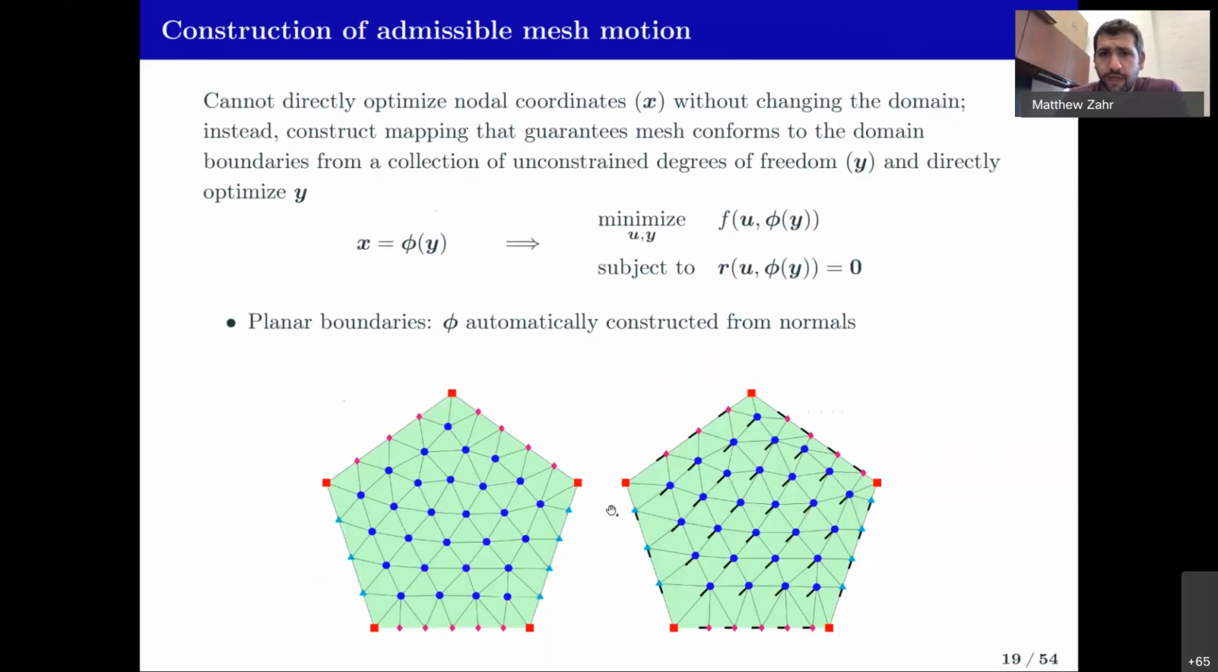So to do this, what we do is we introduce this mapping phi, which is going to guarantee that the boundaries are preserved. So instead of optimizing directly over the nodal coordinates, we're going to introduce a collection of unconstrained degrees of freedom that I can freely change and tweak however I want to, and then plug that into my mapping, and my mapping is going to output something that will conform to my original boundaries. So then the modification of the tracking problem becomes very simple. Everywhere that I had X, I replace it with phi of Y, and I optimize over Y. So to see what this looks like, if we go down to this very simple mesh down here, all of these blue nodes are interior.